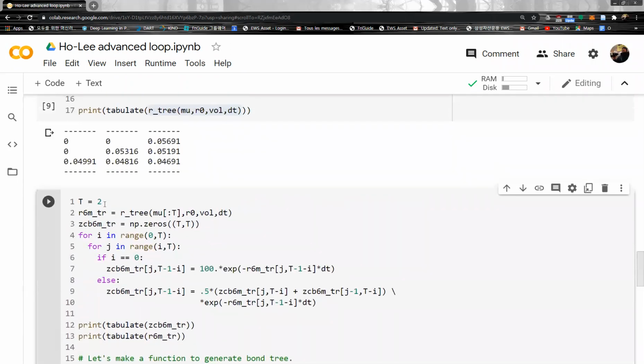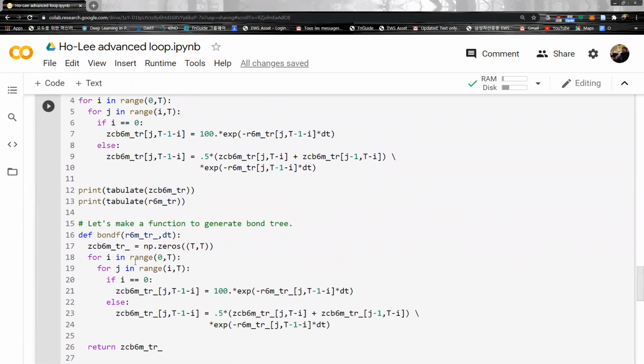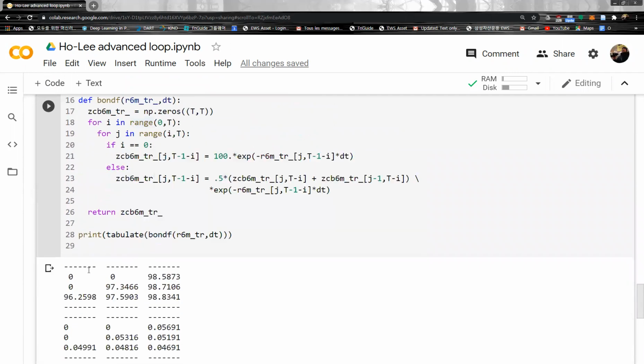Okay, so the next step would be to find the mu, right? The value of mu, the drift term that matches the observed bond price and the theoretical bond price.